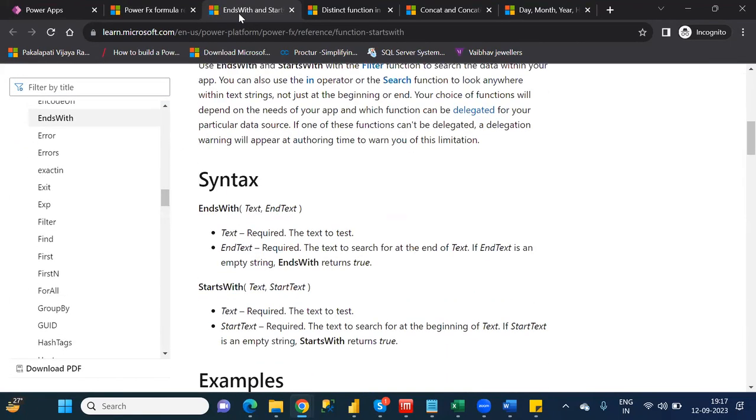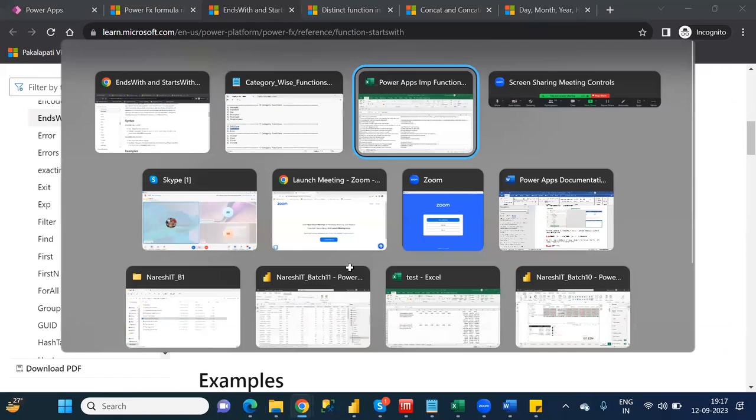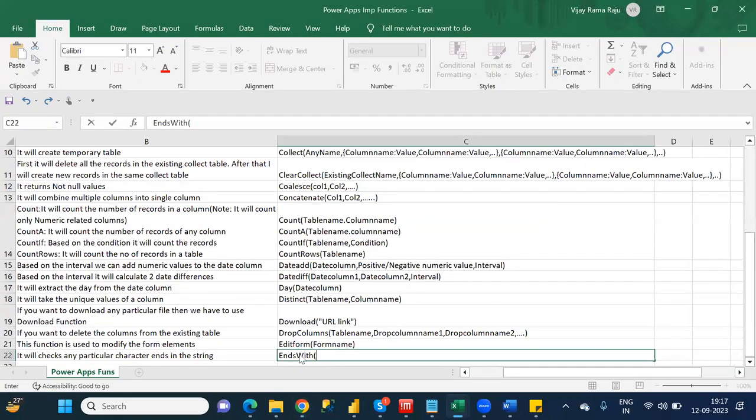You just have to mention the column name. Here you have to mention the column name, comma, inside the double quotes, the character.